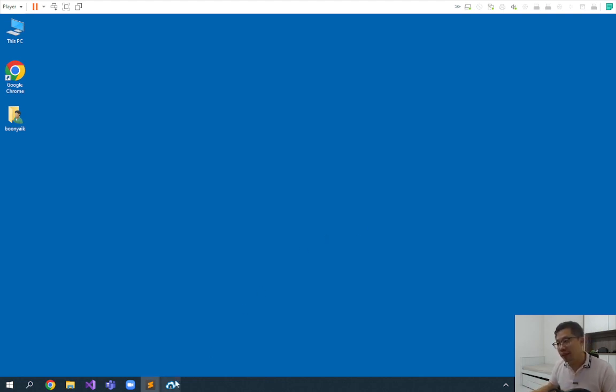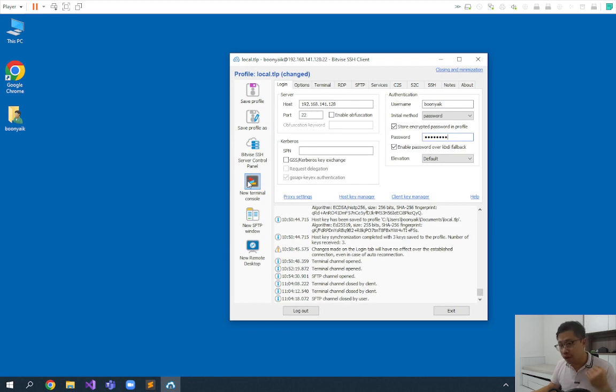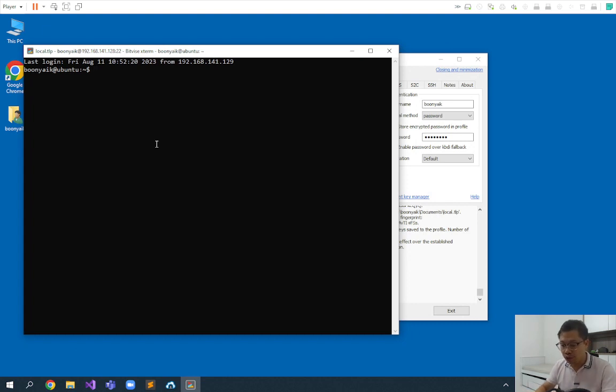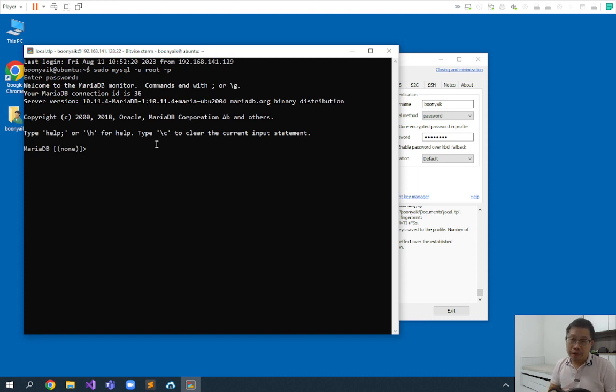Now, after setting up your Ubuntu server and also already installing a database, you should be able to access your database via this command. Now, for the first installation, usually the root password is empty, so it is actually advisable for you to set up a password for your server. But in this demonstration, I'm going to make it simple, so I'm not going to do that.